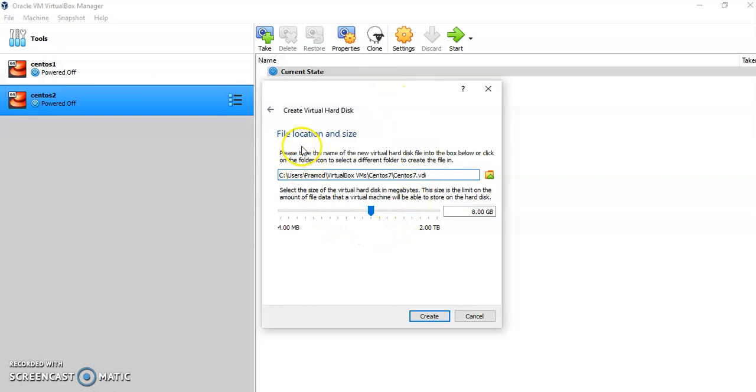Then it will automatically choose the file location where all your virtual disk images and related files can be stored. So this is the default path. If you want, you can change it. And here at the bottom, this slider will allow you to extend the size of your hard disk. By default it has taken it as 8 GB.